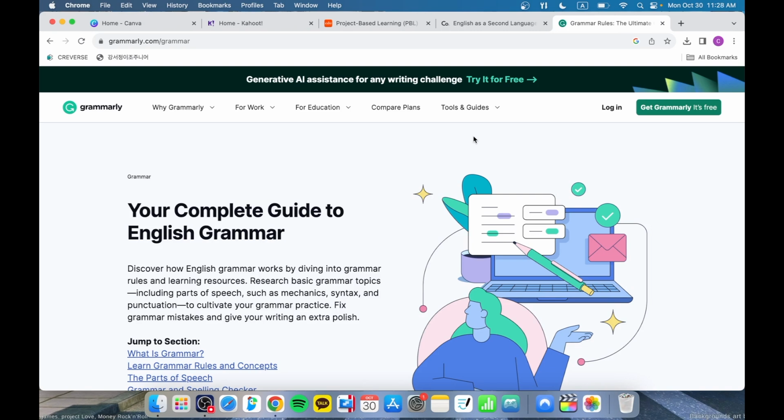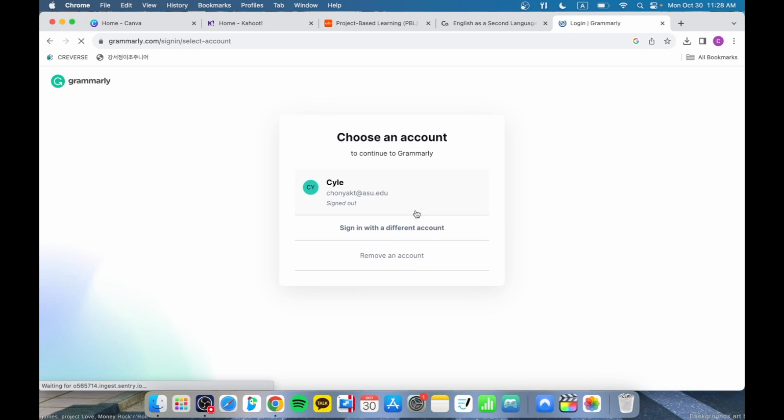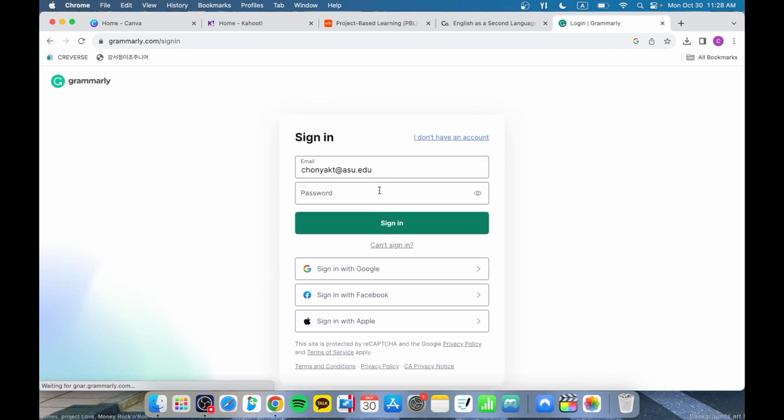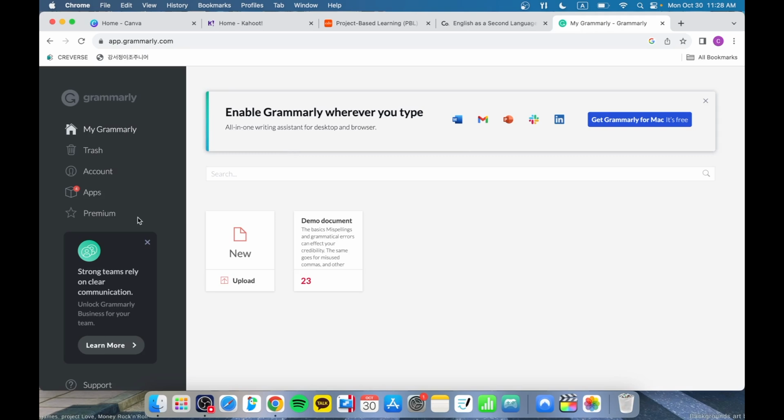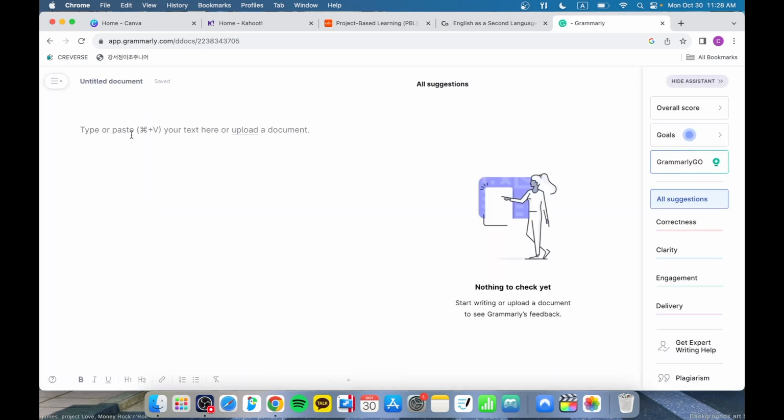And then you can also, if you log in, you can also create, hold on, let me sign in. If you go into here, you can upload your document as well, whatever one that you've done, or you can also just create your own document and begin writing here.